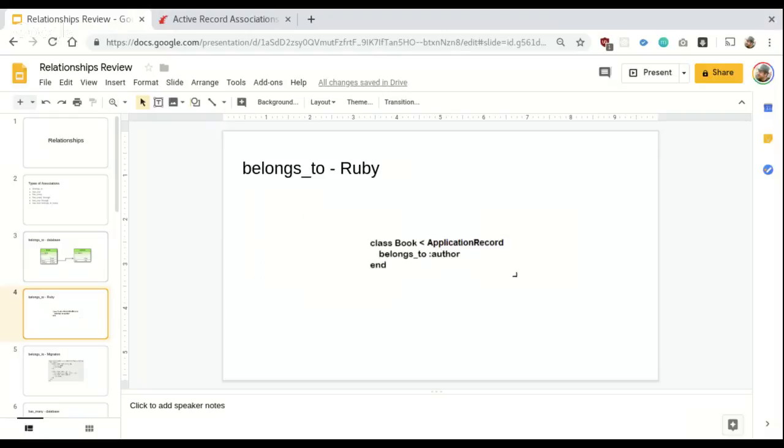For the spacing in belongs to, are we technically supposed to have spaces in between? Like between here and here? No, like belongs_to :author. Yeah, there's a space there, after the colon. Right here, between the to and the author.